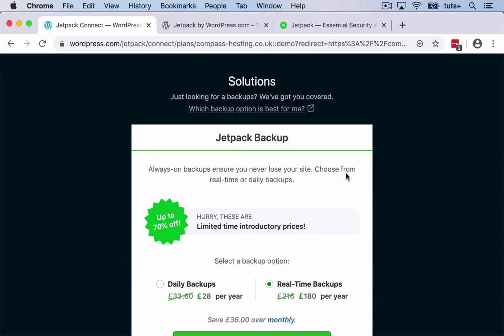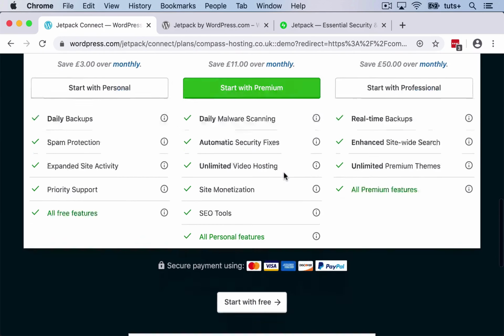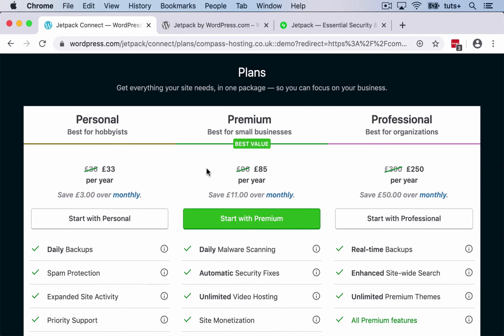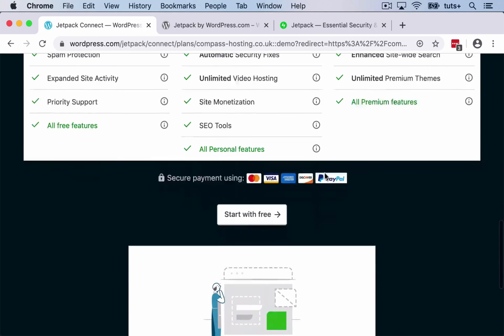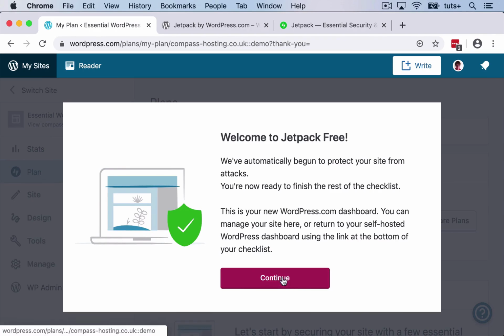So if you wanted, you could actually use Jetpack to replace some of the other plugins that we've looked at. For example, backups, SEO, and performance. But you have to pay for it. So I'm going to keep on scrolling down. I'm not going to worry about all these different versions of premium plans, paid plans. Instead, I'm going to click this slightly less obvious button, which is Start with Free.